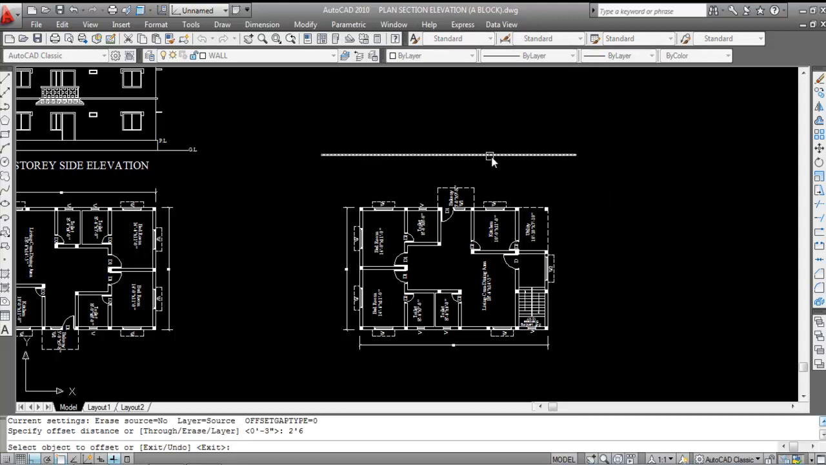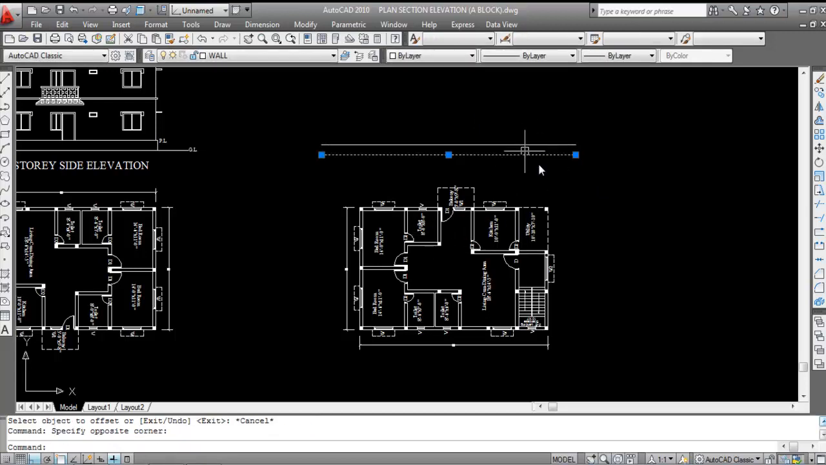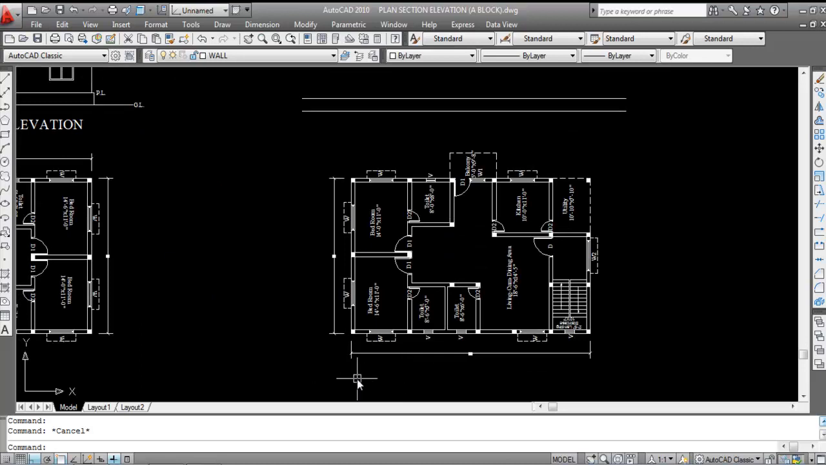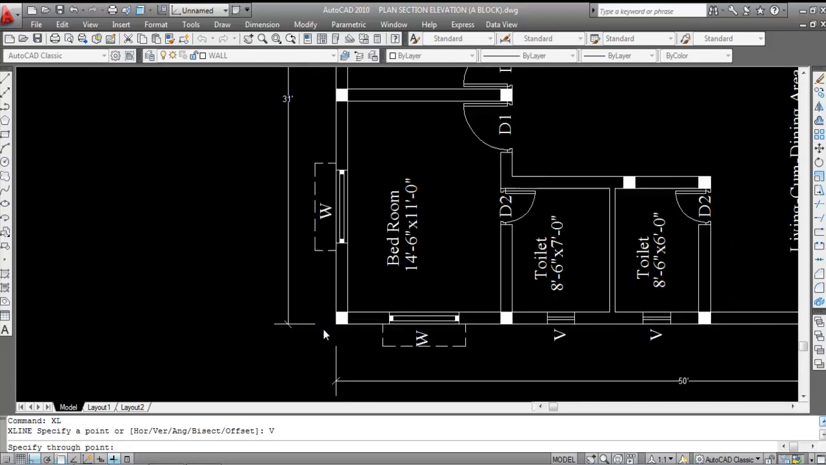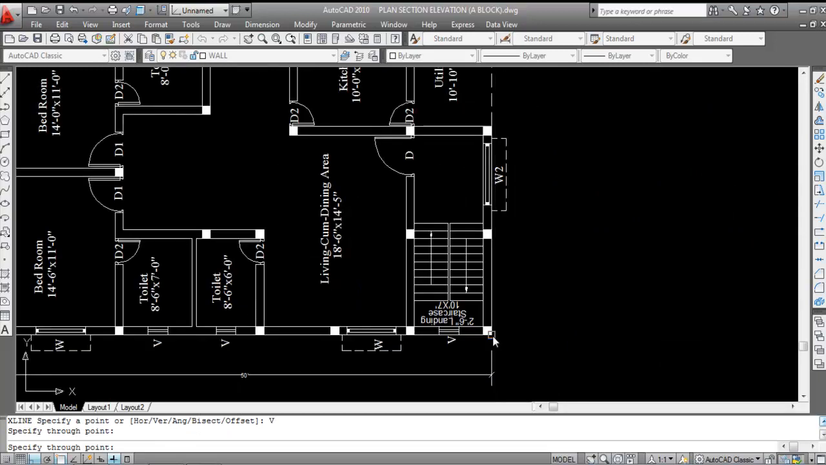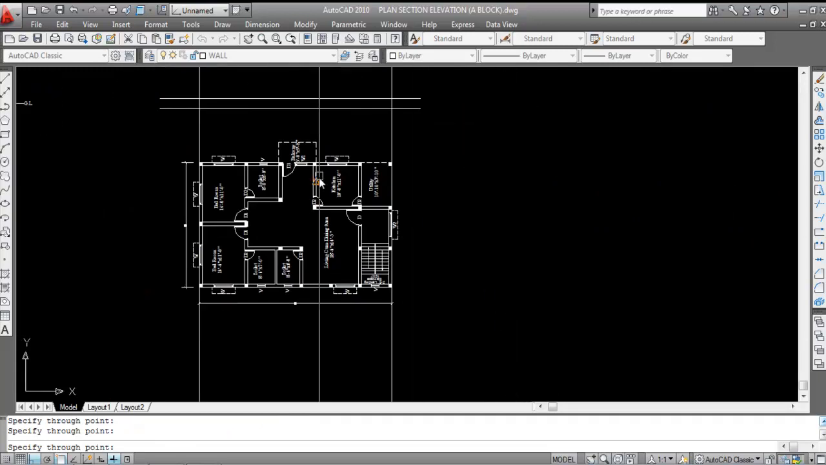Now select the ground level line and click in the upper direction. So this is ground level and this is plinth level. Ground level to plinth level height is 2 feet and 6 inch. Now come back to the plan. Take XL here. XL means construction line. XL enter. Now we need a vertical line, so V enter. Now click here on the outer wall and click on this side outer wall.